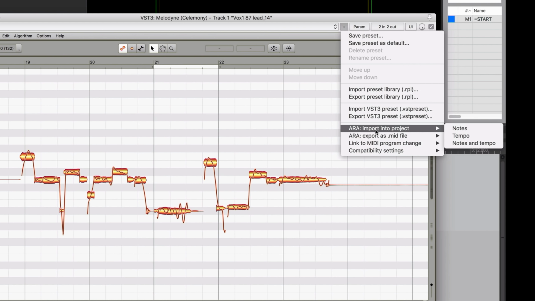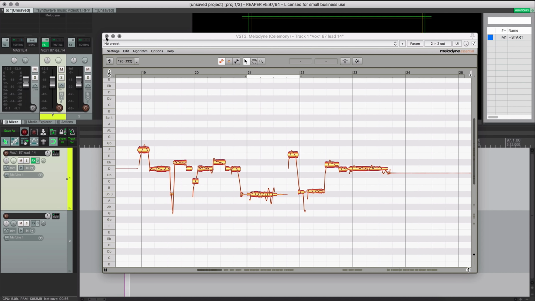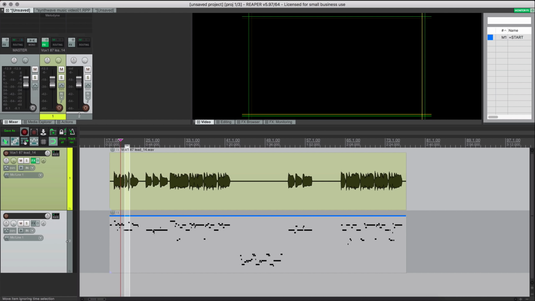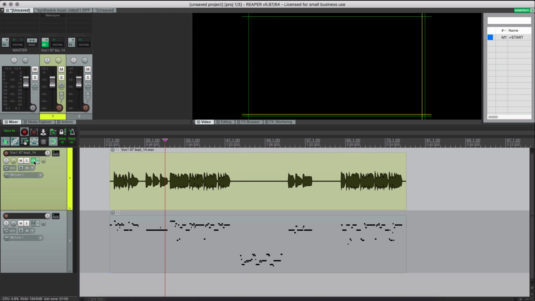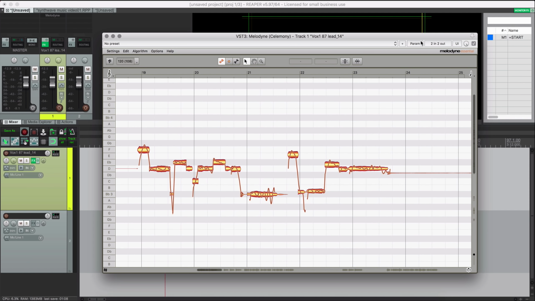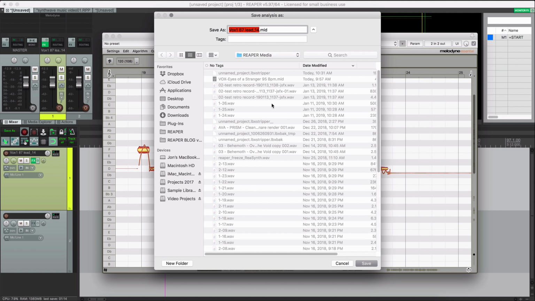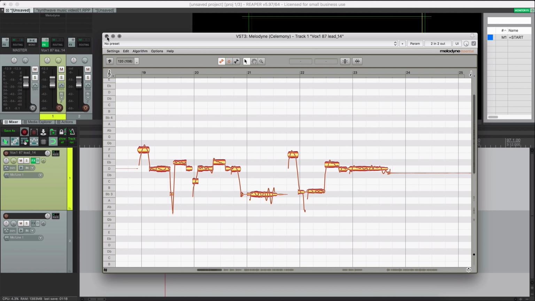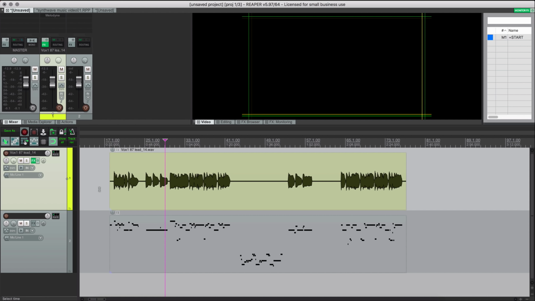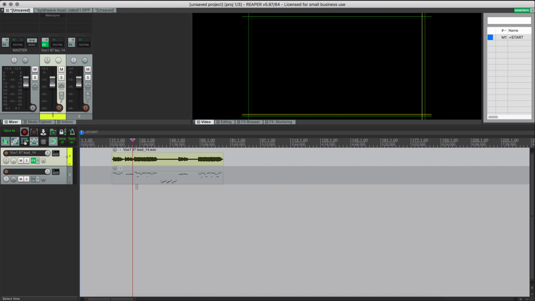As well with this, we can export pitch out of the plugin. So ARA import into project with notes, tempo, and notes and tempo. I'm just going to do notes in this case. And so it's made a new track, and I've got the pitch data that it's read into a new track. The other option there was to export that as a MIDI file. If you choose that, it will ask you where to save that file. So yeah, I'll probably do another video. Maybe I'll edit a full track using Melodyne Essential with ARA support in REAPER. But for now, I'm just going to leave that section there.